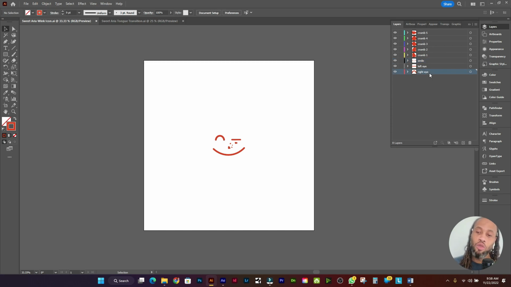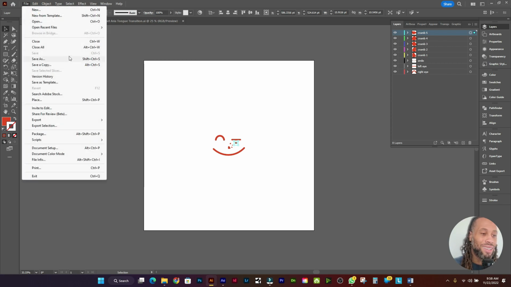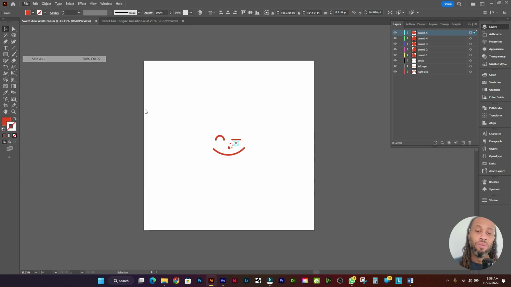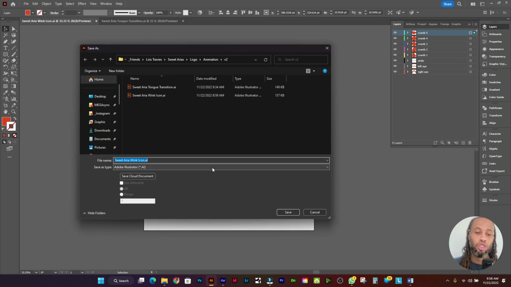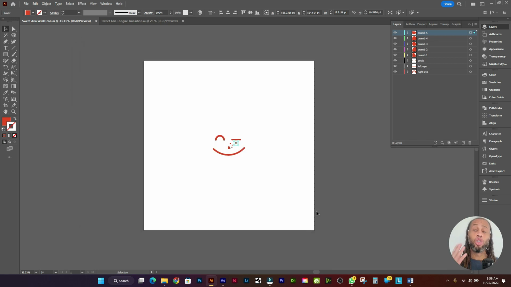And so I have my right eye layer, my left eye layer, I have my smile layer, and then I have each of the cookie crumbs layers. And those are all named, so that's how they're going to be imported into After Effects. So the first thing I want to do is go to File and Save, or Save As. If you haven't saved, then you can just click Save. I want to save this as an Adobe Illustrator file, an AI file. This is already saved for me, but you just want to click Save.